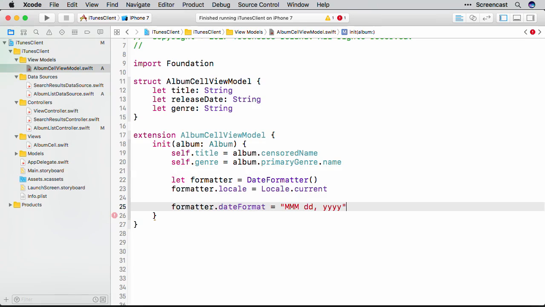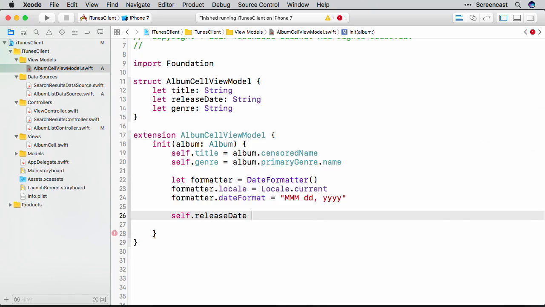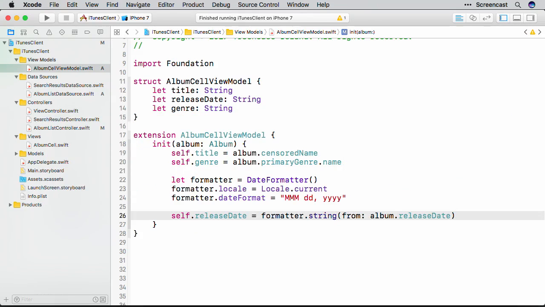So the three uppercase M's here refer to the shorthand name of the month, like Jan for January. dd in lowercase gives a numerical representation of the day with a 0 padding for values less than 10. Finally, yyyy is a 4-digit year representation. Check the notes for a reference to see how I arrived at these different values. Now we can just use this formatter to say self.releaseDate equals formatter.string(from: album.releaseDate). Okay, so now we have a view model that takes an album and returns either string representations directly from the album or converted over, as in the case of the date.